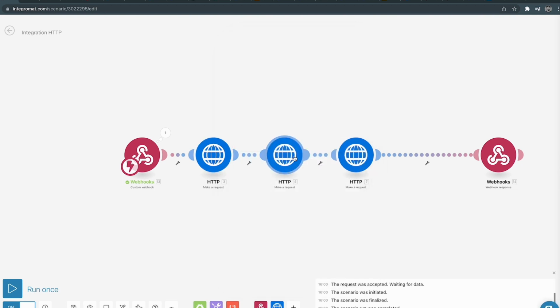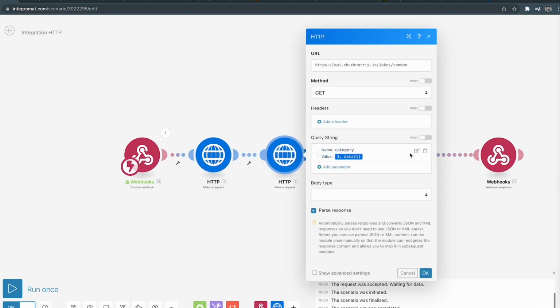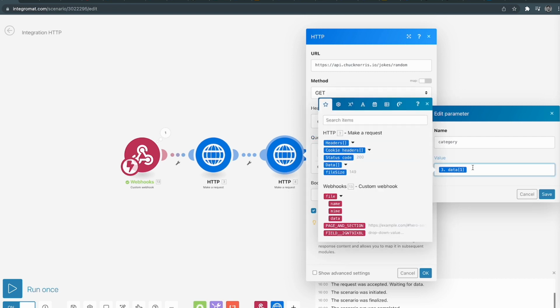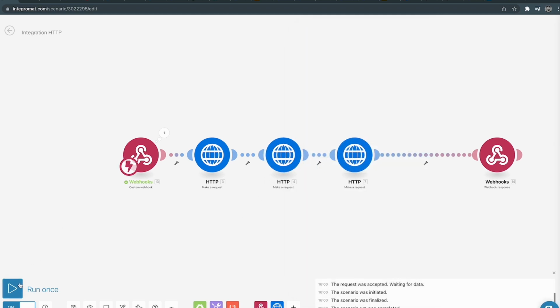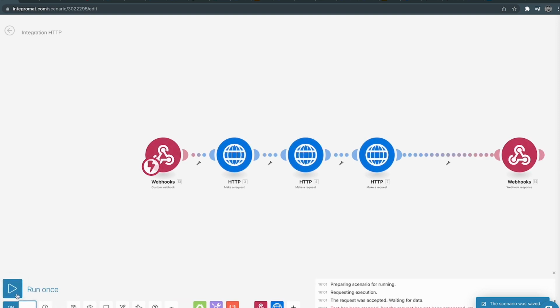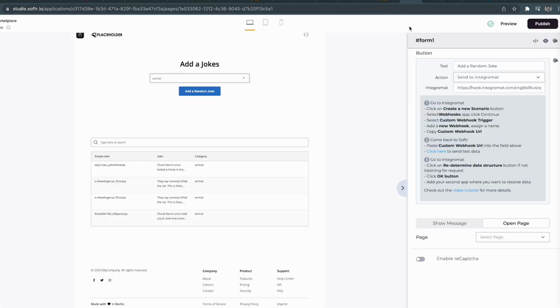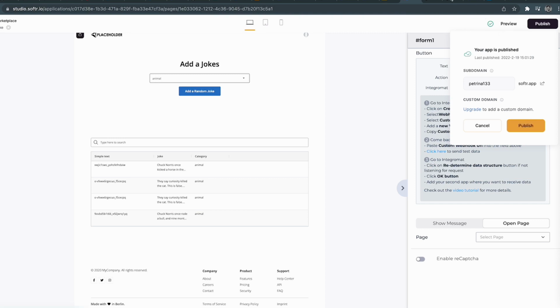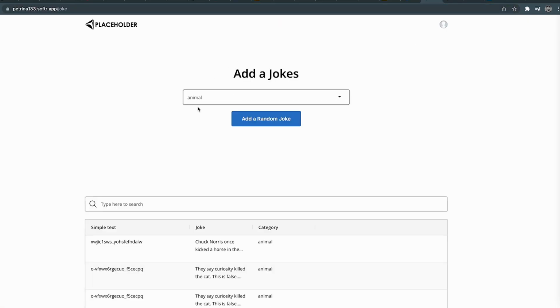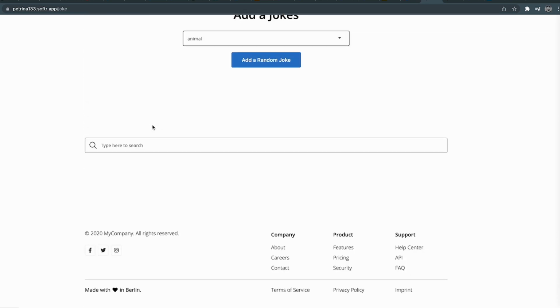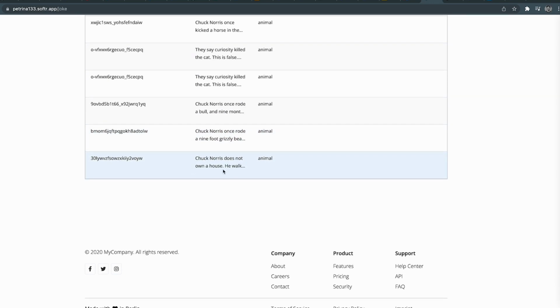Instead of removing this, what I'm going to do is, in this value, instead of getting the data from the previous request, I'm going to use the drop down value as the input. Okay, and I'm going to say okay. Now I'm going to say save, and I'm going to make it run all the time. So now let me publish this. I'm going to refresh this now, and in the drop down I'm going to choose animal and then say add a random joke. Now one more column is added, which is another animal joke.